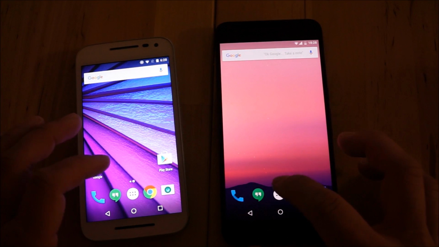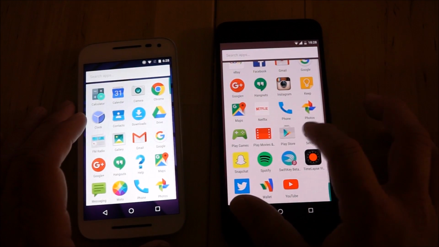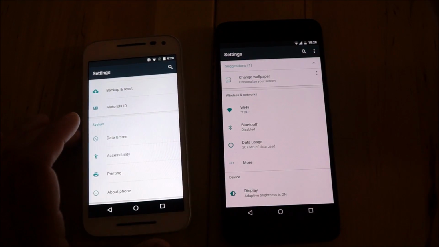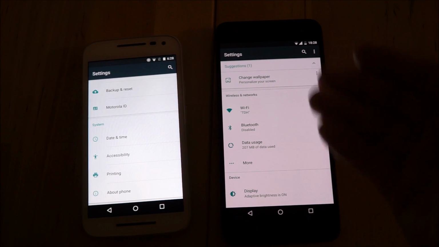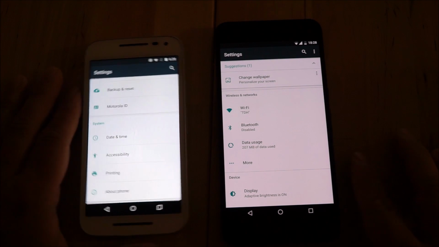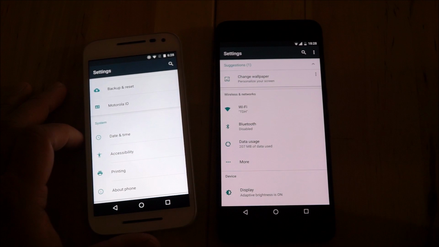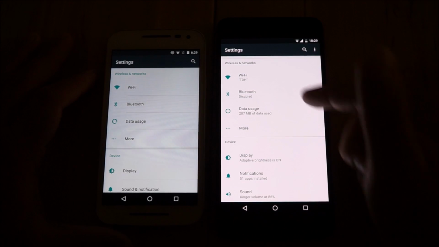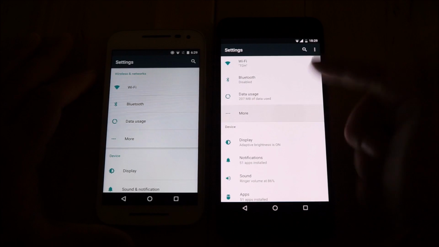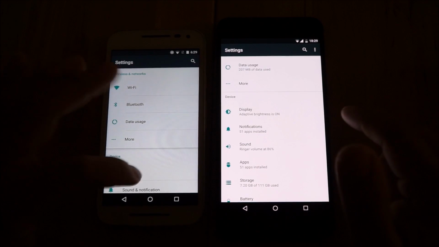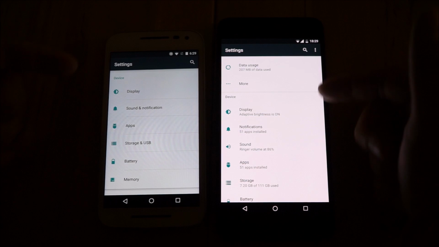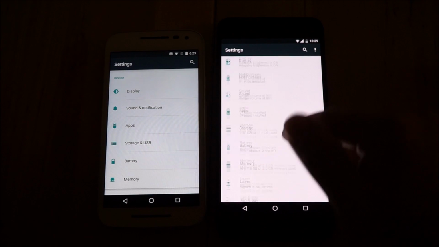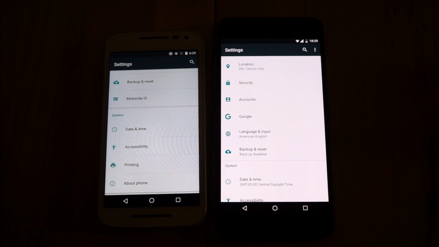Okay, let's go into the settings real quick on both of these phones. As far as settings go, the settings now on Android N have a lot more detail than they normally did on Marshmallow. You can see the differences here. For Wi-Fi, it shows the name of the network. Bluetooth is disabled. Data usage lets you know how much you've used. Even with the display, adaptive brightness is on, what the ringer volume's at, and so on and so forth. So it's a lot more informative than it used to be.